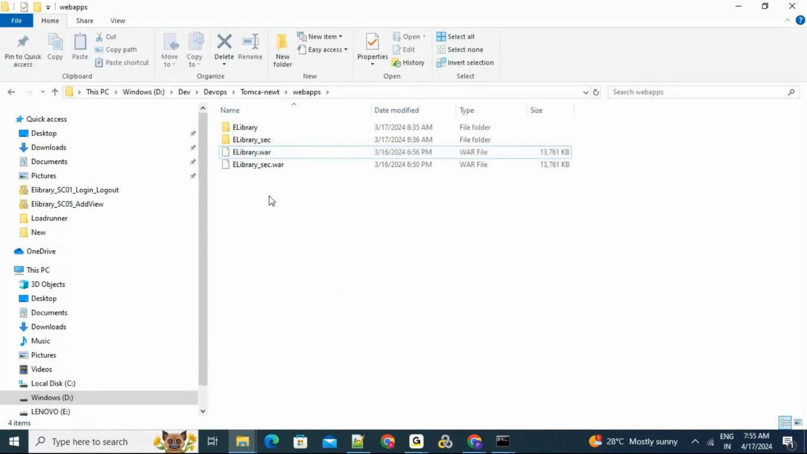So just remember, when you download, even if the name is different, like I might have given e-library underscore response time issue, e-library underscore thread issue, e-library underscore memory issue, when you copy it to the webapps folder, always rename it to elibrary.war. Okay, I'll delete the other war files.